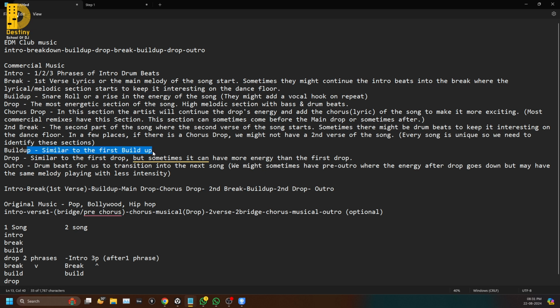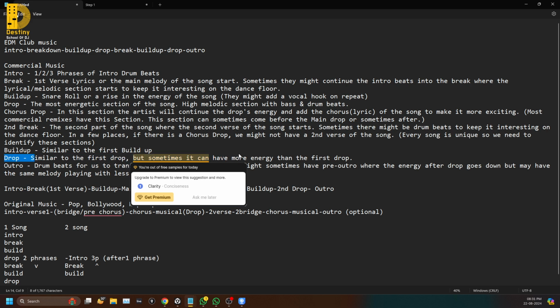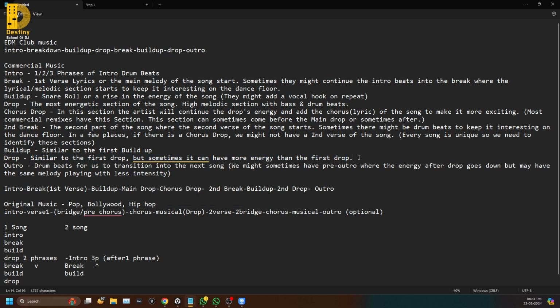Build-up. Now, similar to the first build-up, same thing. Then the drop. Similar to the first drop, but sometimes it can have more energy than the first drop. This happens in most of your tech house genre, the kind of music which I play, or house music, where the second drop is usually a lot brighter, a lot more energetic than the first one. Now, the chorus drop can be here sometimes or cannot be there, or he might fuse it. If the first chorus drop is supposed to be two phrases, he might shorten it to one phrase over here. Again, you just need to understand there are these sections and you need to understand how long these phrases are.